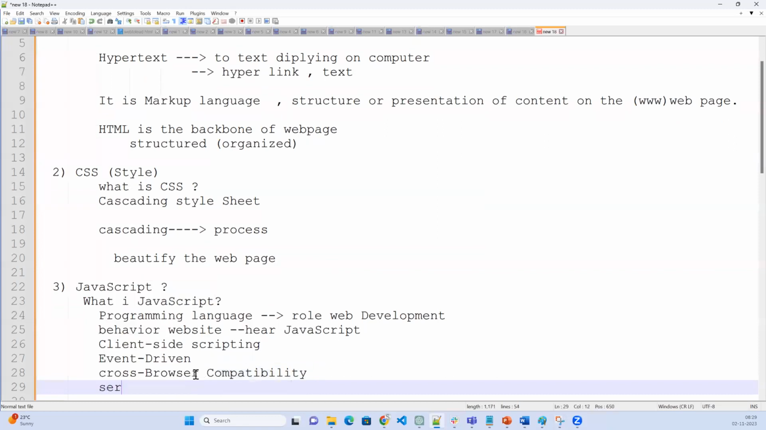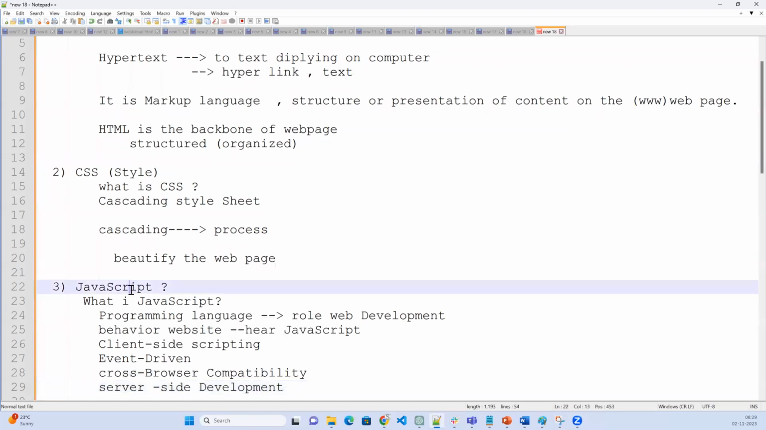Right, and the server-side development. In case you want to call the server-side development, how can you call it using JavaScript? Right, so these are the different activities that can be performed in JavaScript.